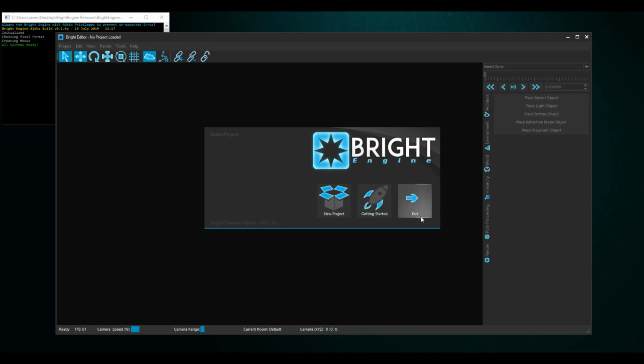The Exit button will close Bright Engine, while the Getting Started button will open your default browser to the Getting Started guide of the documentation. First, we are going to create a new project by clicking on the New Project button.